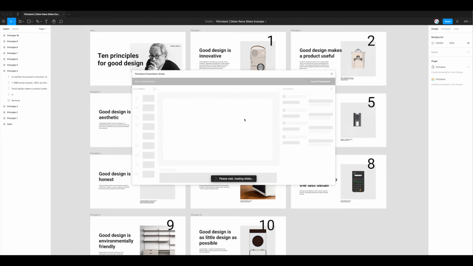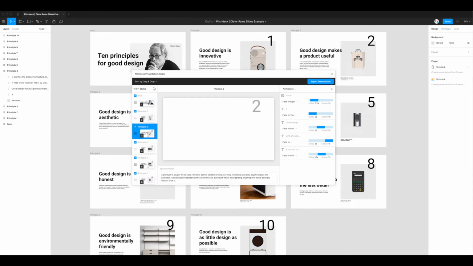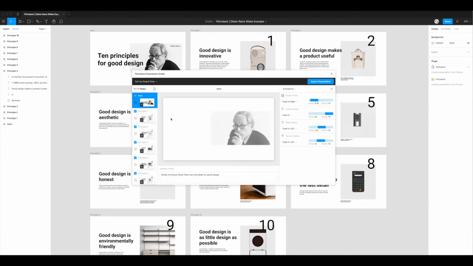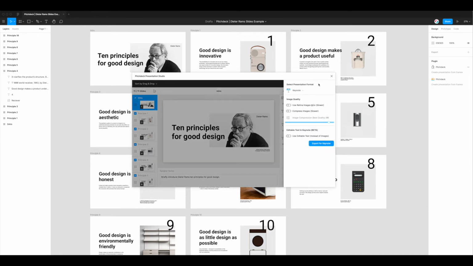And that just loaded up the plugin again, and once again, it's just loading up the slides. There we go. It's been loaded up again. Again, I'm not going to change anything here. I'm just going to re-export this presentation. So I'm going to go back to the top right-hand side and click on the Export Presentation button.